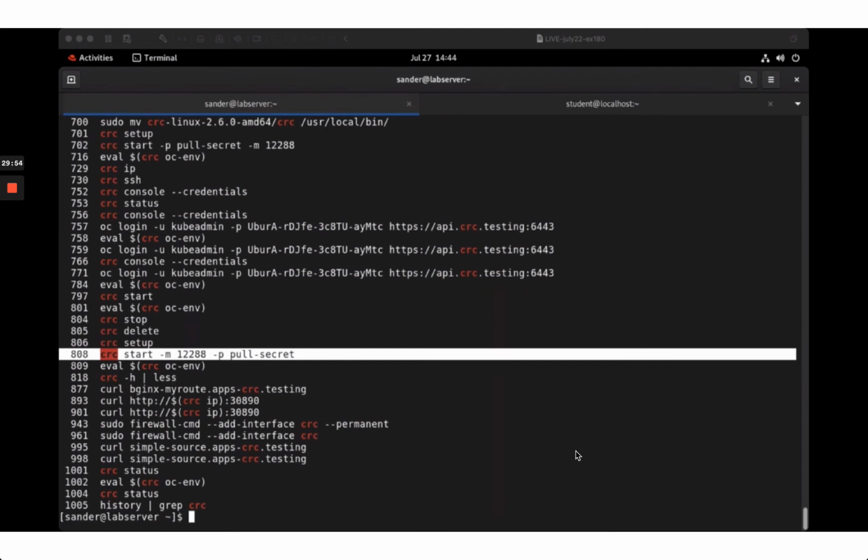On the slide, you can see crc start -p pull secret -m 12 that will start CodeReady Containers with 12 gigabytes of RAM. That is the -m, and the -p pull secret refers to the pull secret, which is a file that you have downloaded on your computer. You need both of them, otherwise it can't start. Now about the amount of RAM, CodeReady Containers does start with 8 gigabytes. It will take forever, and you will run out of available resources pretty soon.